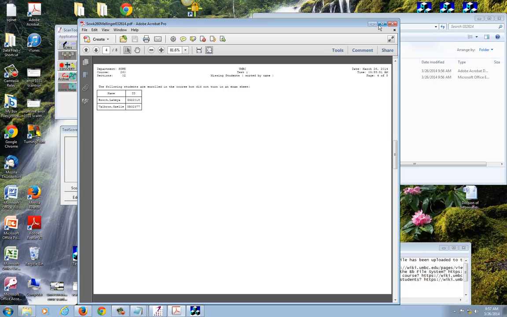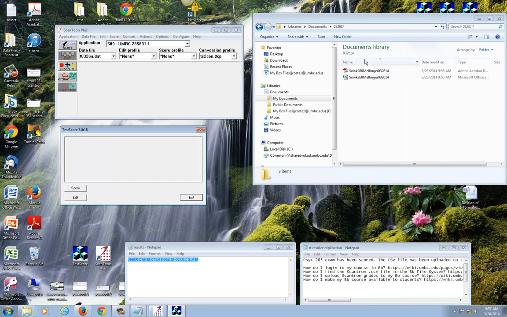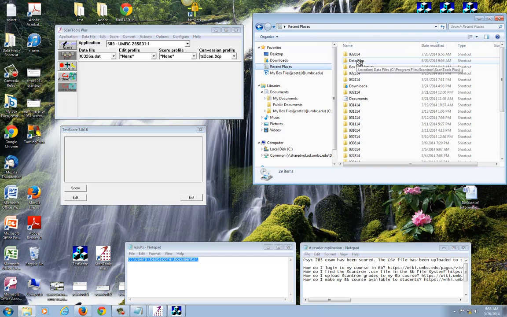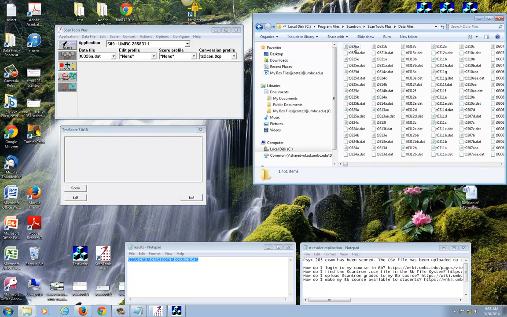Okay, so we will close that now, and you can see we have both the PDF and the CSV file. This teacher did not ask for it, but sometimes people ask for the SDF file. So that's a series of zeros and twos. You can manipulate the data. So what you could do is you could go to recent places, you could go to data files. Okay, this is if they want the SDF. And you would click on that. This one, as you see when you mouse over, it's the SDF file.